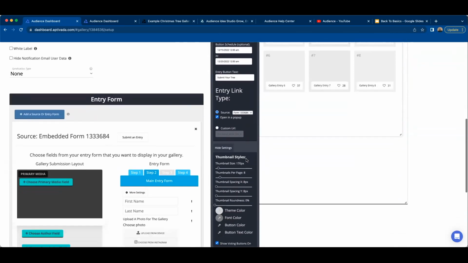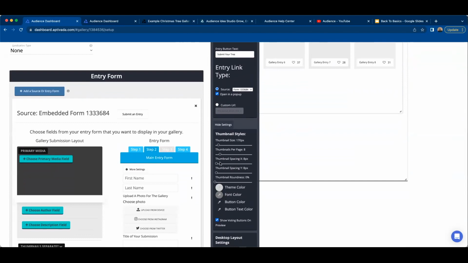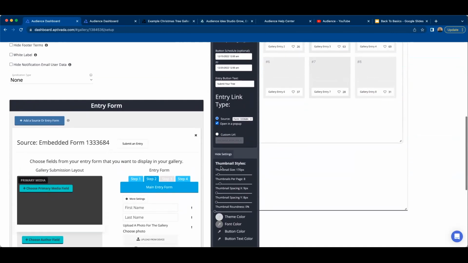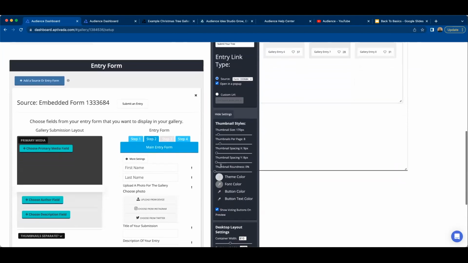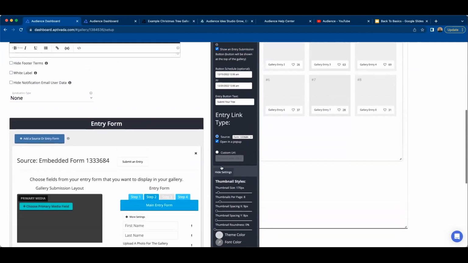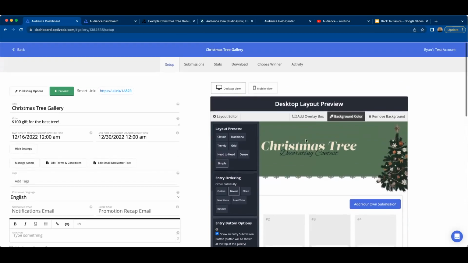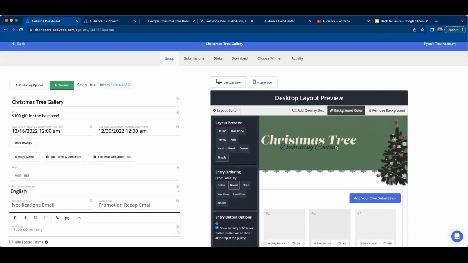So now that I have that set and ready to go, you could change the spacing of these as well. Maybe you want your thumbnails to be further apart from each other or closer to each other. The possibilities are kind of endless. You have a lot of customization to work with here, but it's best to go around and play with it and see what works best with your image that you have uploaded in the back.